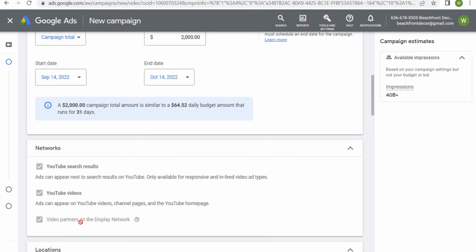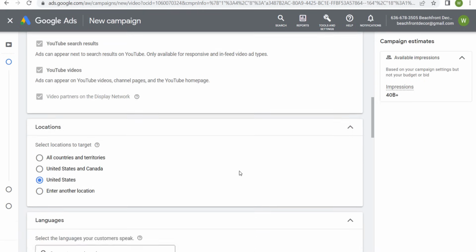And then video partners on the display network. So websites that are part of the display network that are running Google AdSense that have videos, you can potentially run your video advertisement on those websites as well. So if you think about some type of news website that has a news video, your ad might appear before the news video plays. So we're going to keep scrolling down here.